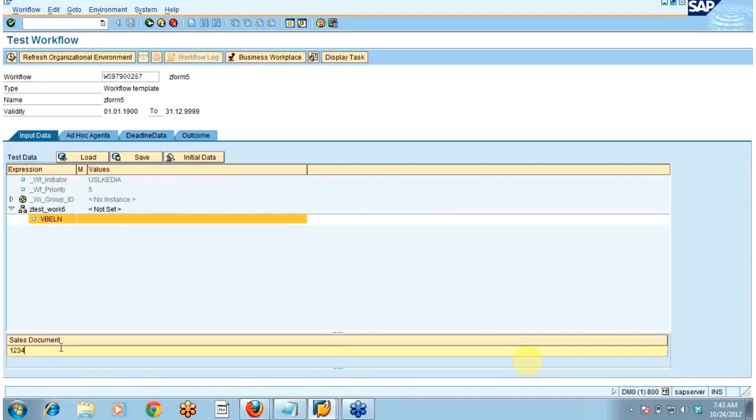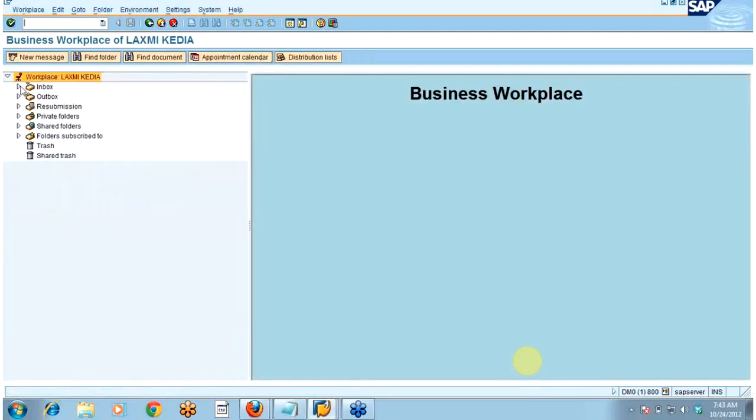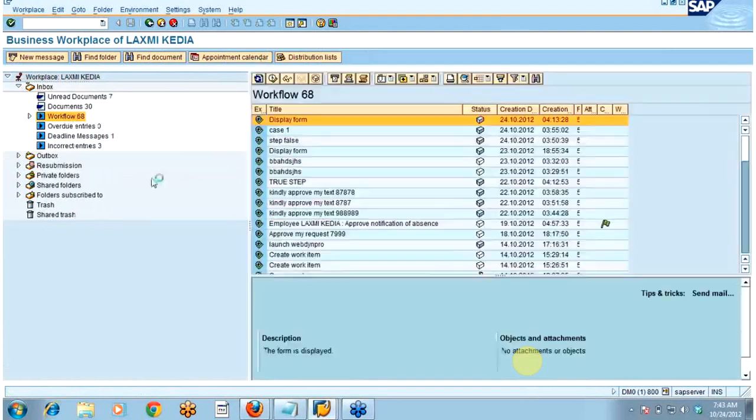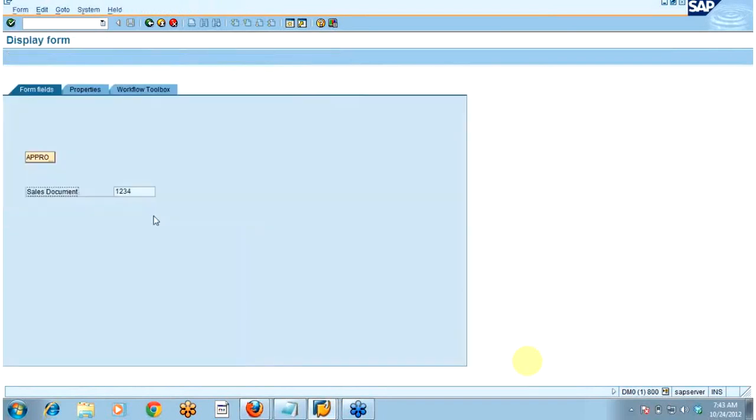Suppose I am giving the sales order number as 1234 and I am executing it. So going to the business workplace. In the workflow tab, you can see one work item saying display form. So if you double click on it, one form appears, and you can see 1 2 3 4, whatever you have provided in the structure, that particular value gets populated here, and this particular value is populating due to that PBO, and there we are having some module import data.